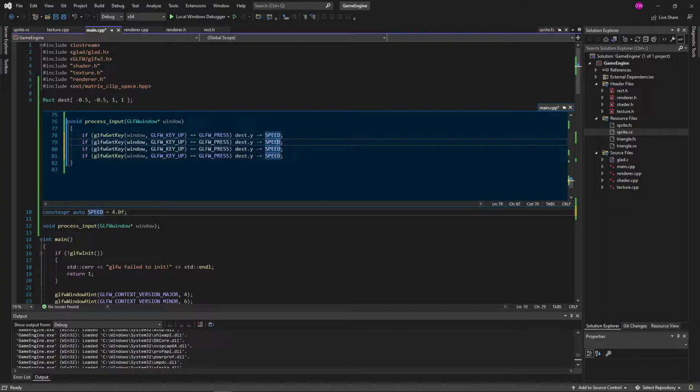So this will be plus equals for down. This will be minus equals in the x direction for left. This will be plus equals in the x direction for key press right.